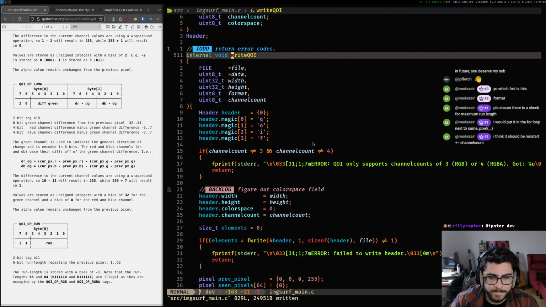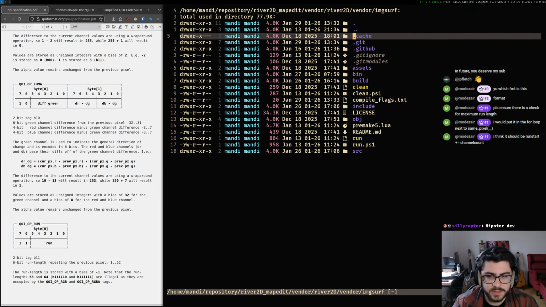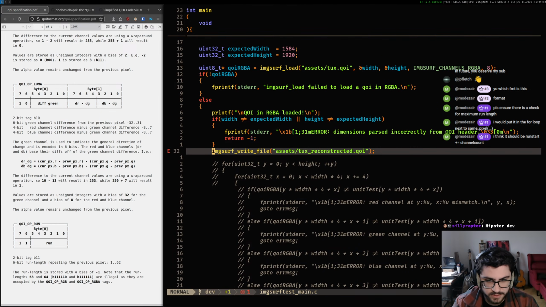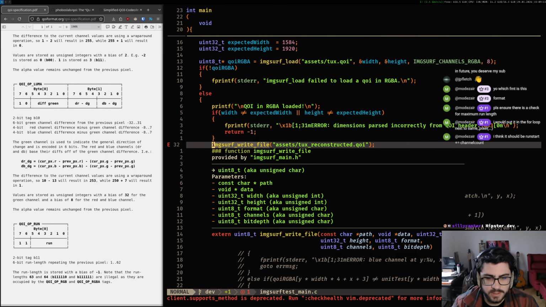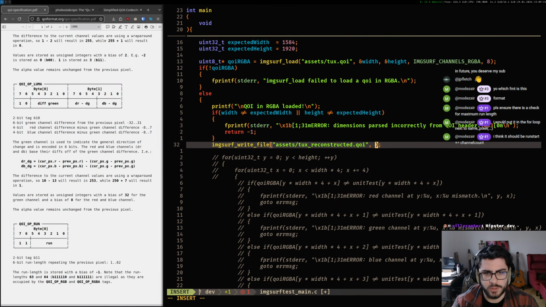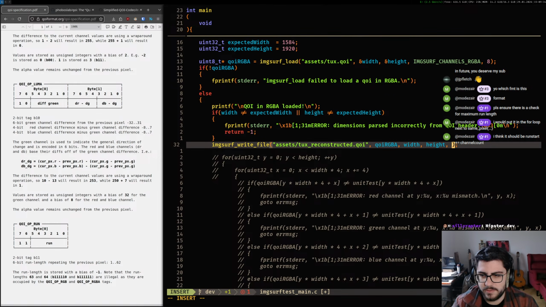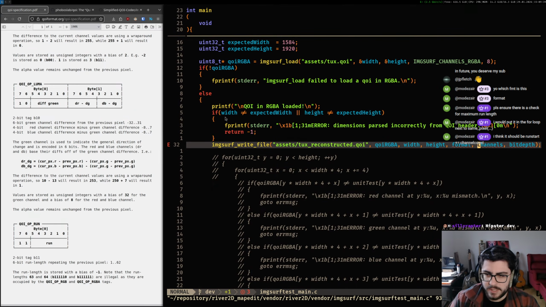All right, so what are the chances that I am just correct? My guess is it's going to look absolutely horrible. So we need to write file of, I can just do this, the path, the data, so QOI or RGBA, right? That's already a pointer. And then what else? The width, expected width, or no, so width, height, format, channels, bit depth. How do I get these?